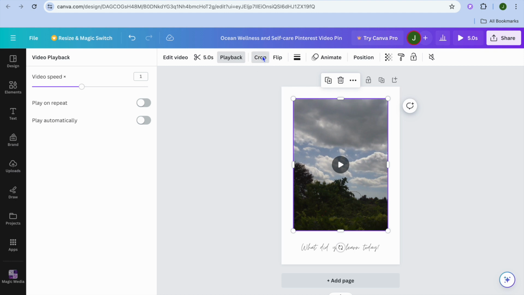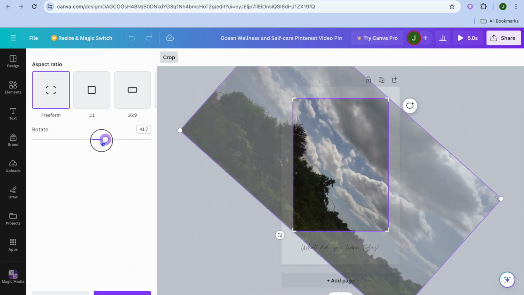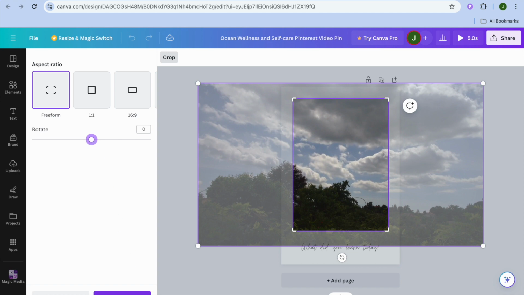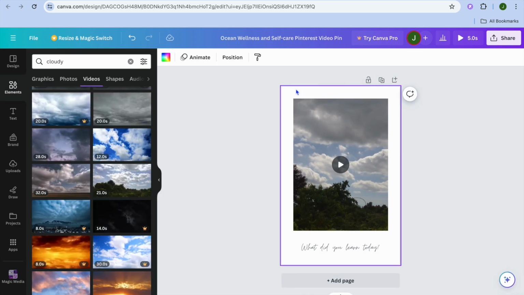You can also crop and rotate videos if you want. So I could tap right there and I could crop it, or if I would like to rotate it, you can rotate it right there. Once everything is to your liking, you'll tap on done. You can also change the background if you want.